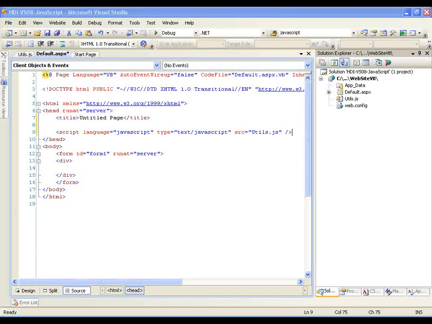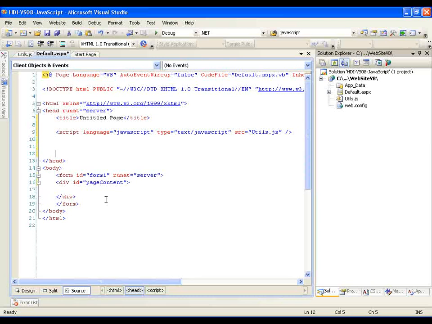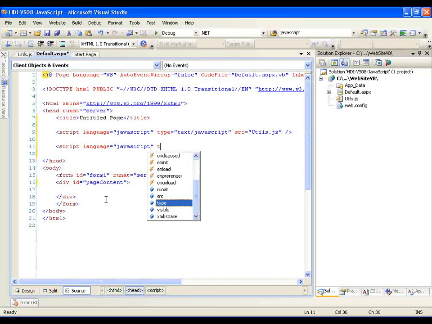Now let's take a look at some of the JavaScript IntelliSense features, and the first thing I want to do is give this div element an ID, and let's call this page content, and then I want to add a script block inside the page here, so let's do that. Language equals JavaScript and type equals text JavaScript.